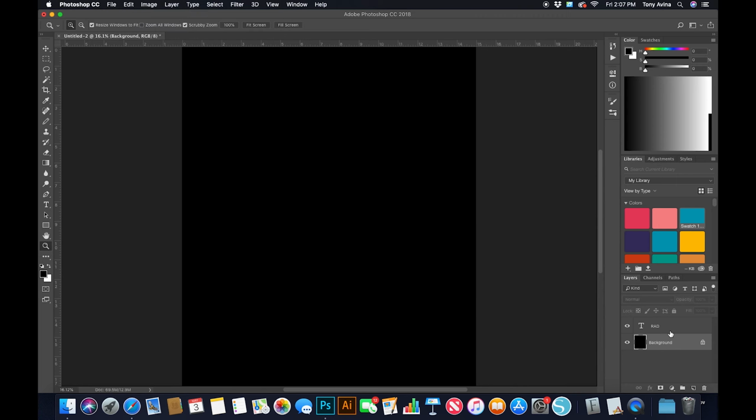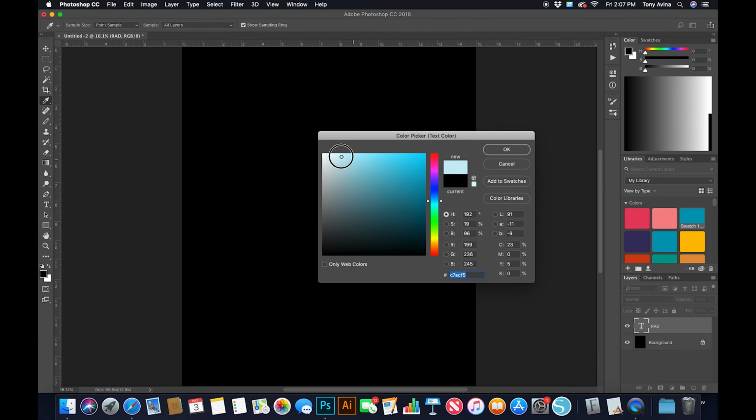Now I'm going to go back to my type layer that I just typed out. Just click on that layer, go back to my type tool, click on the swatch, and we'll make it white for now.